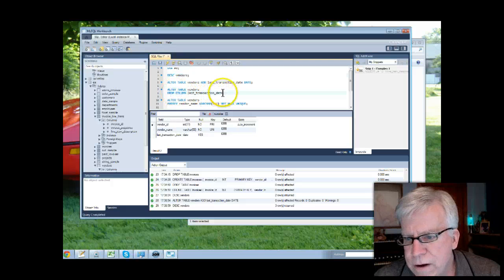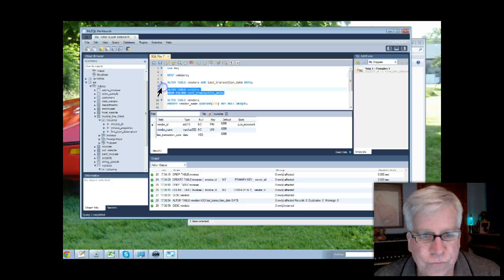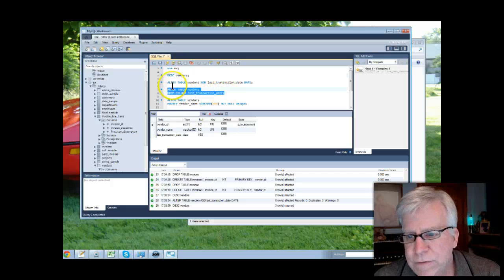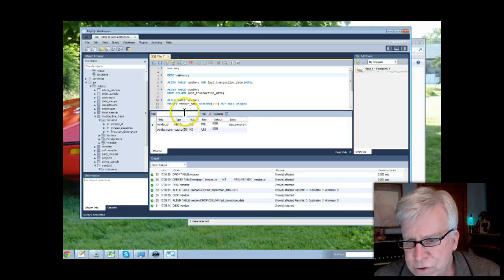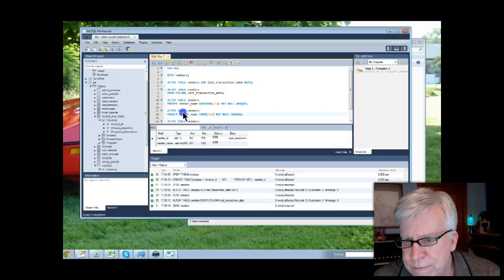What if I don't want that column? Well, just like drop database and drop table, you can even drop a column. I'm going to drop the last transaction date, describe vendors, it's gone. Let's put that one back. I want to add it.